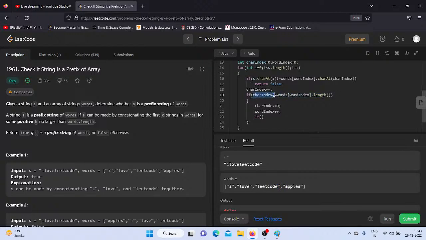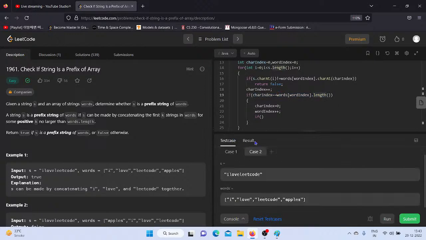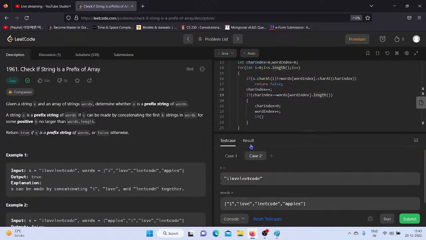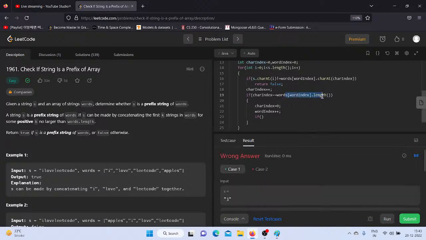Character index equals to word's length. 0, 1, 2, 3, 4, 5, 6. No, it shouldn't be 0. It should be like, what's the words dot length index? -1. It should be something like -1.